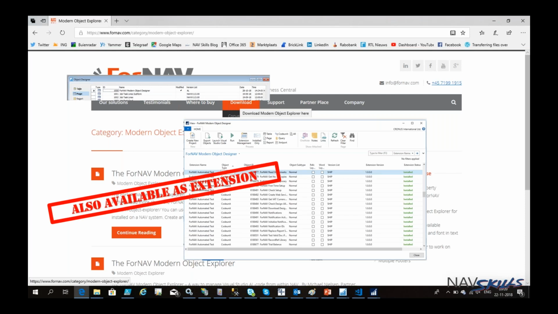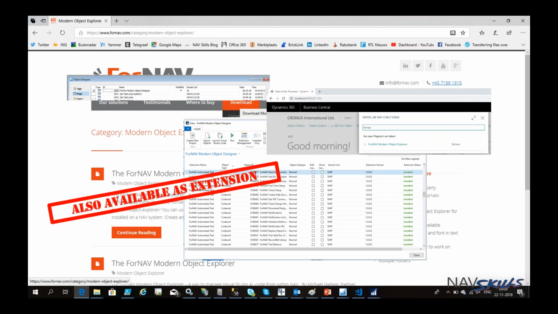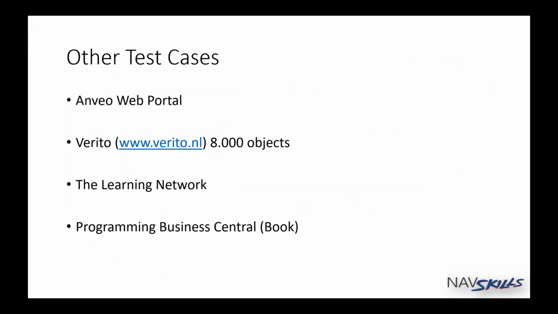It's also available as an extension, but that's a little bit scary, because if you run the ForNAV Object Designer as an extension, you can actually run any NAV codeunit in the web client, and not all of the codeunits are intended to be run in the web client. Some actually completely blow up your tenant if you're not careful. So we tested this on ForNAV.